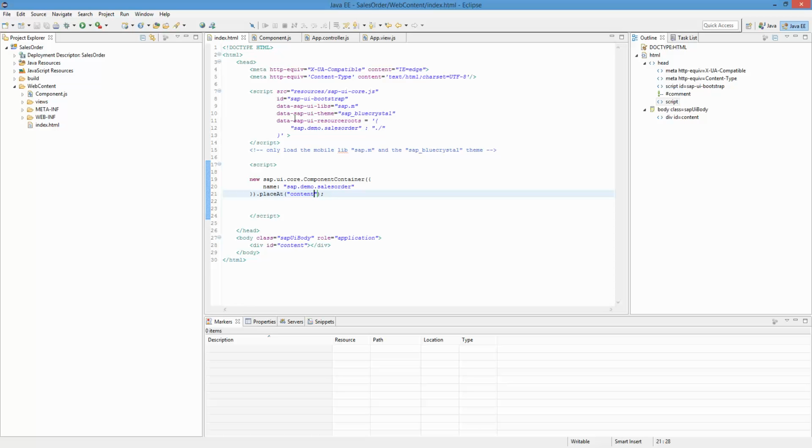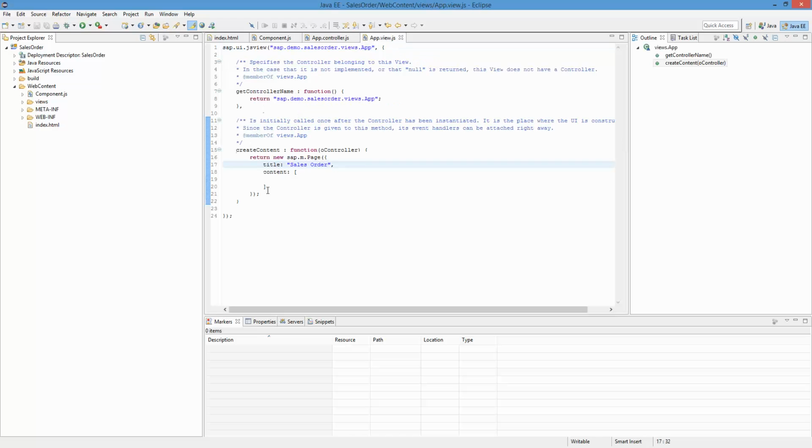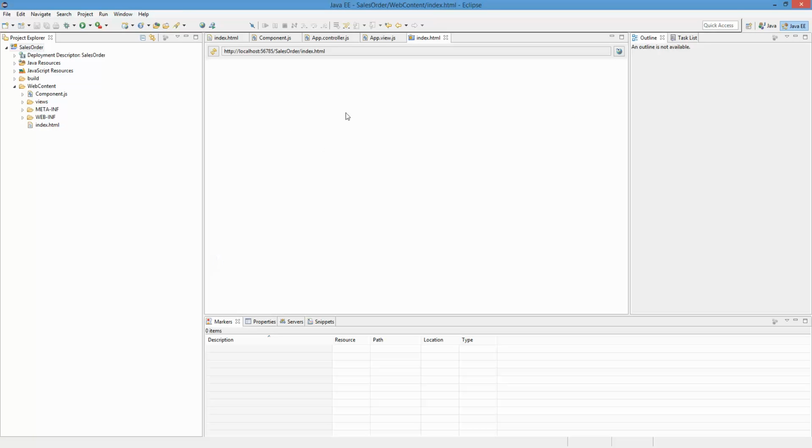Okay, so now what we have done is the index.html file will be the starting page of our application, and when this file gets executed, we are instantiating the component. Then this will load the Component.js file, and inside the createContent function, we are actually instantiating the root view. As of now, there are no contents to be displayed. We only have the title. So if you run this application now, you must be able to see this title. Right click on the project, run as web app preview.